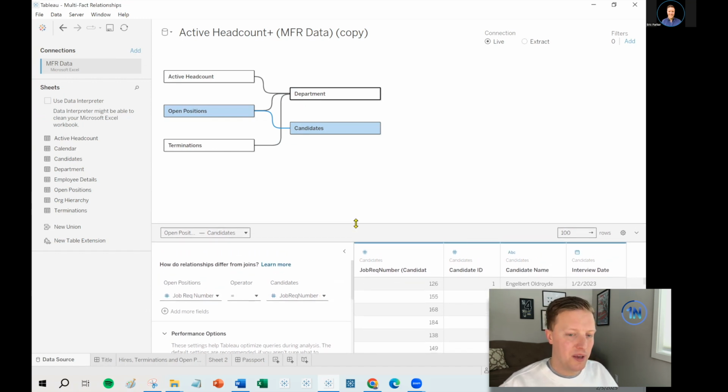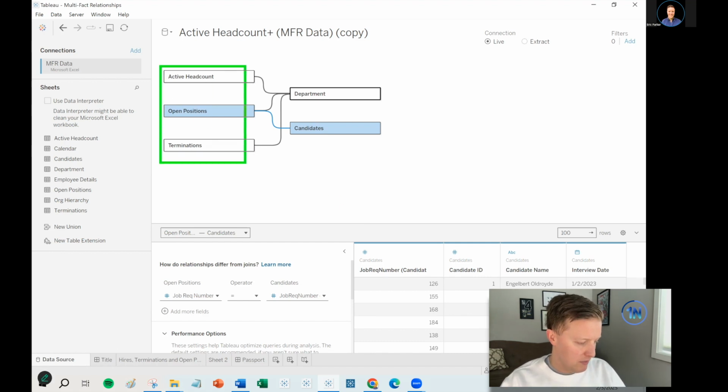And then the third piece would be our calendar table. And I feel like maybe at this point we should stop and talk about why a date or calendar table is necessary at all. So here's the basic premise, right? We have our three fact tables. Let me get my drawing up here: head count, positions, and terminations, right? And now we have a couple different dimensional tables, department and candidates.